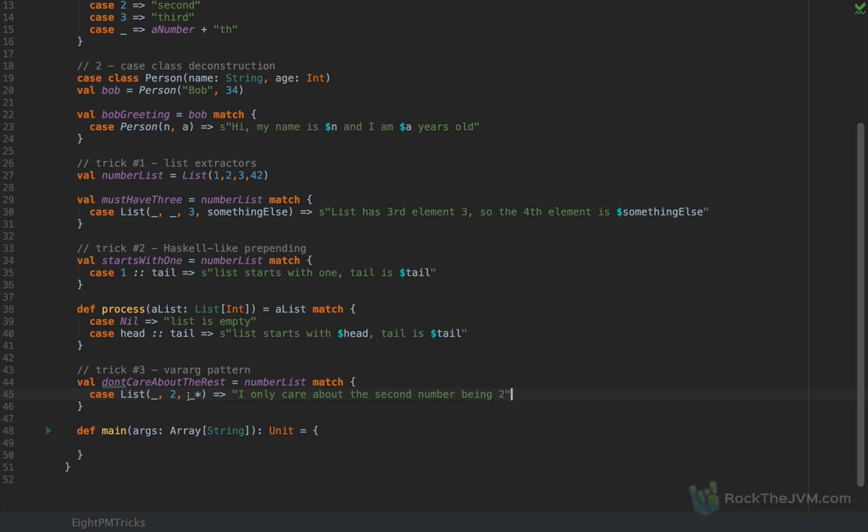This particular pattern with the underscore star, this is the variable argument pattern in which you can test the first couple of elements or the first few elements, and then the list might contain some additional elements that you don't care about. So this is how you would do something like that, because you otherwise will not be able to test the second element being 2 with just the pattern list with underscore 2 and just like that, because that will assume that the length of the list in question is equal to 2, whereas this particular pattern can match lists of arbitrary length. So I hope this makes sense.